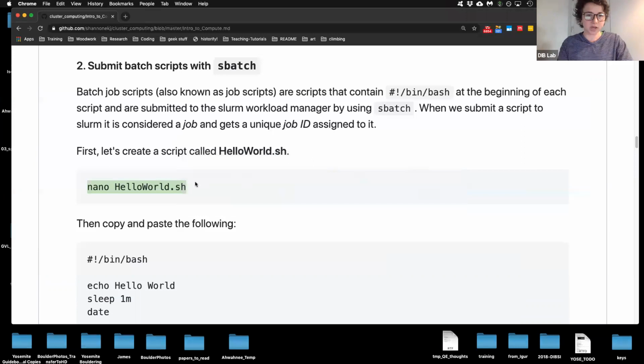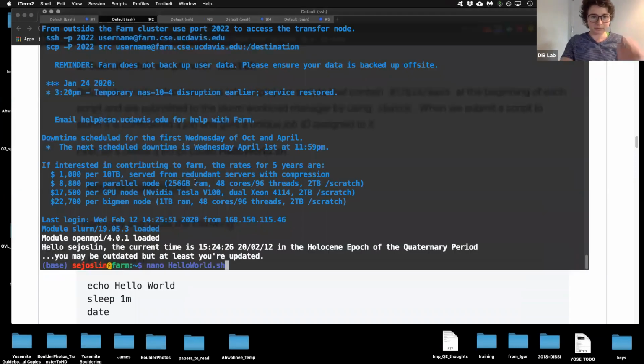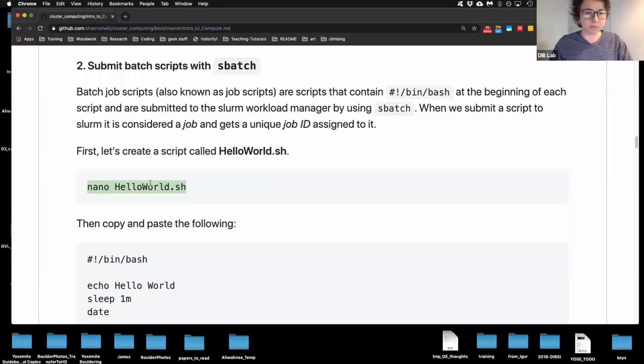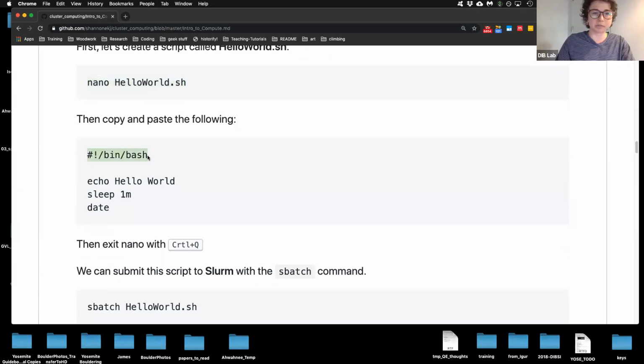Okay, we're going to make this script hello world. And we can copy and paste the following. So this is our shebang here. And then we have a series of shell commands. So we have echo hello world, and then it's going to sleep for a minute, and then it's going to print out the date.